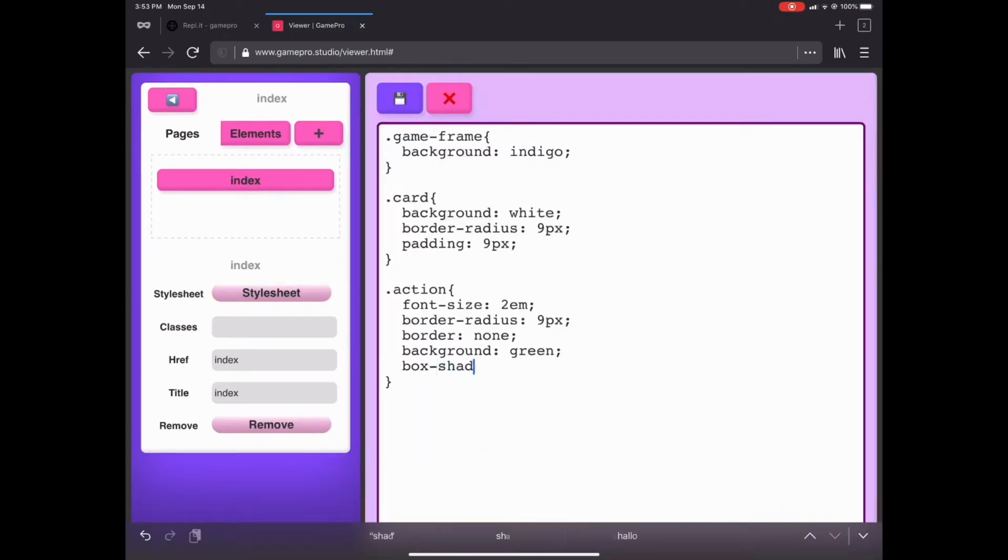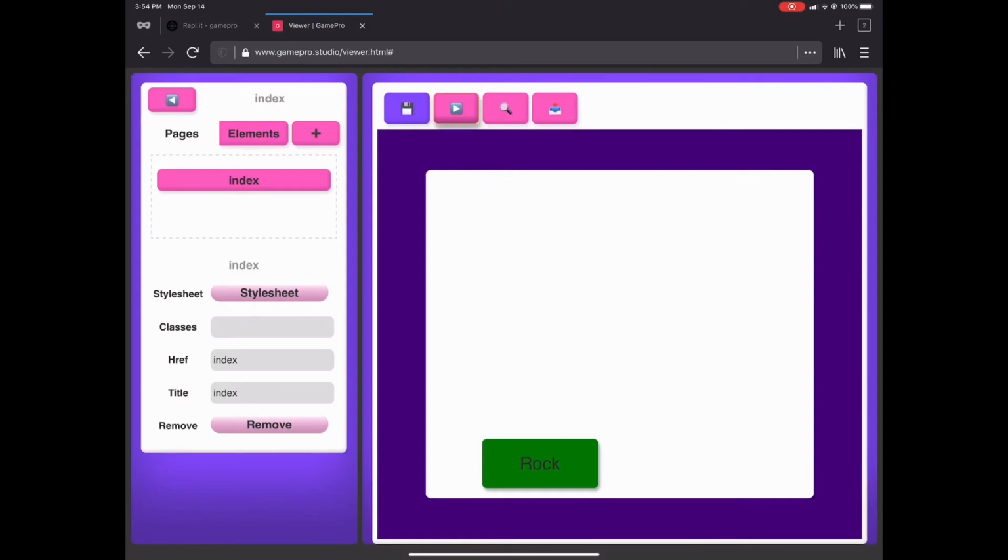Here you can see I'm adding box shadow. Box shadow just really gives anything that you can click on a really nice pop. You can see a little shadow on the bottom and the right side of it.